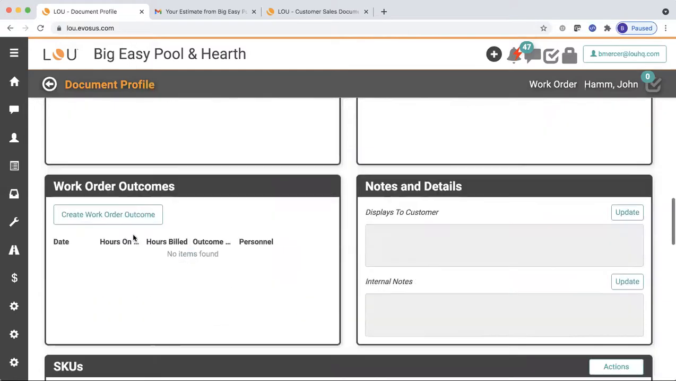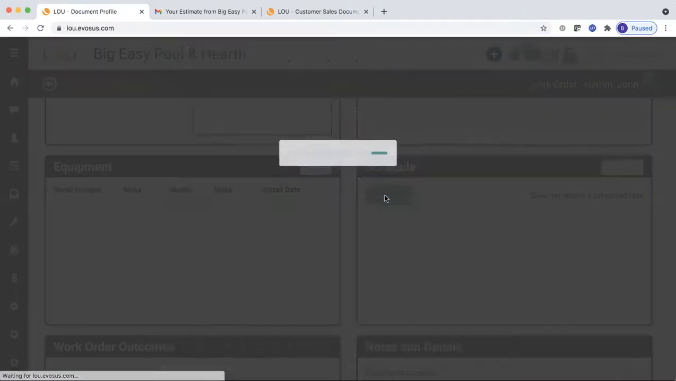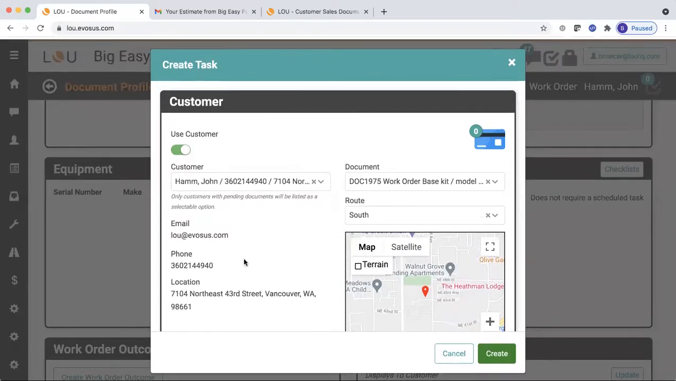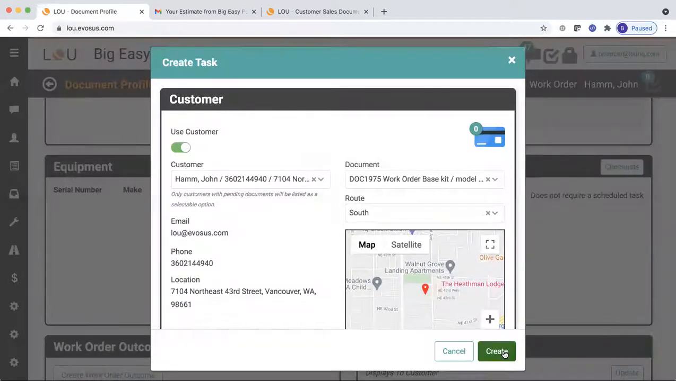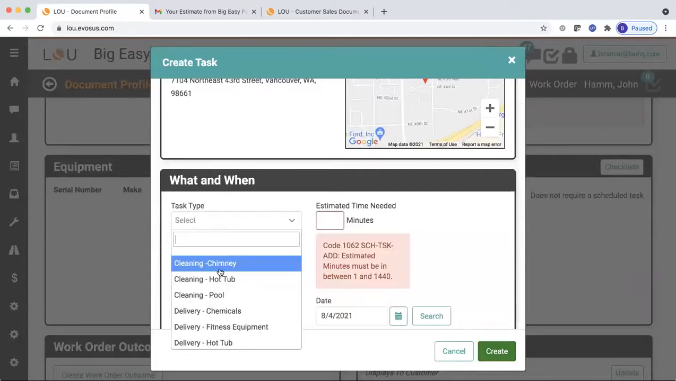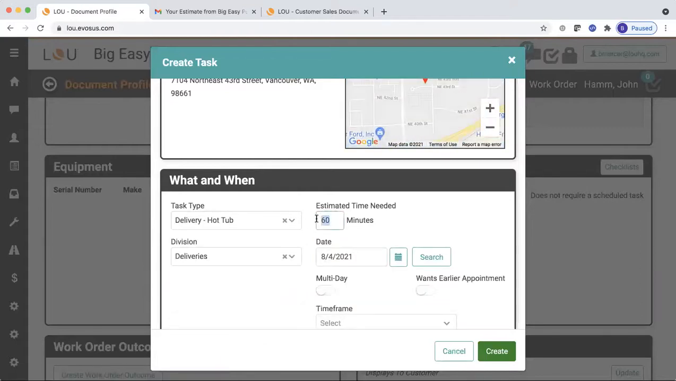So I think the important thing to do here would be to schedule a task. So we're going to add a task. We're going to do deliveries. That makes sense to me. Deliver this, set it up, make sure it's working. Oh, yeah, that would make sense. Well, so this is going to be a delivery, hot tub, 60 minutes. Let's see, we charged 60. Yeah, so 2 guys, 1 hour each. That's what we charged. 60 minutes total for the crew.